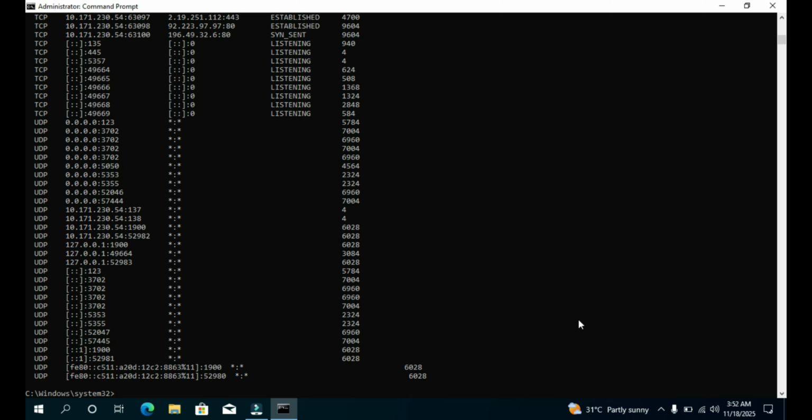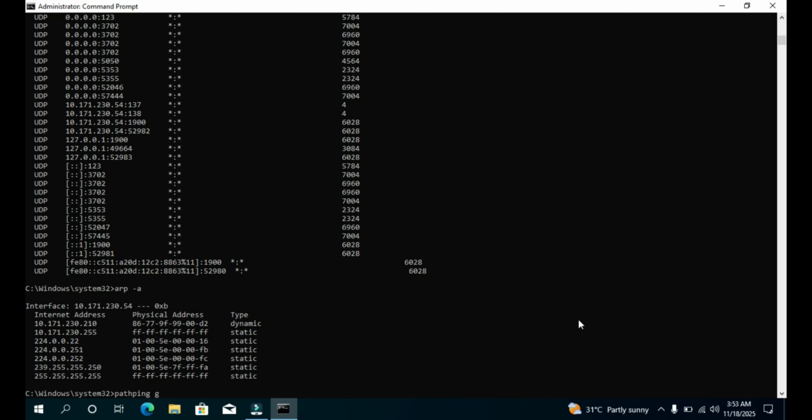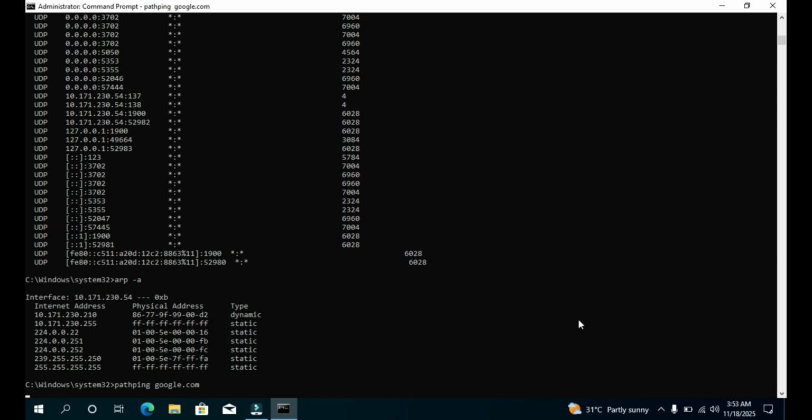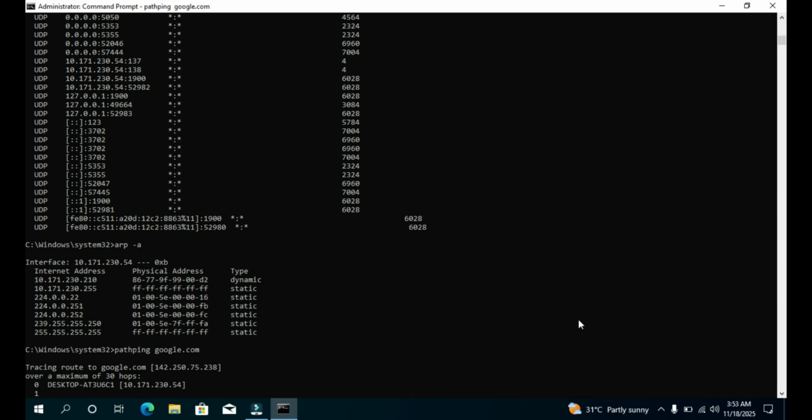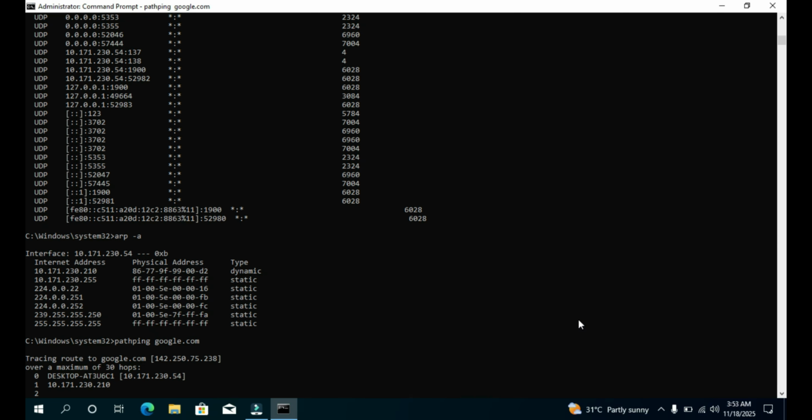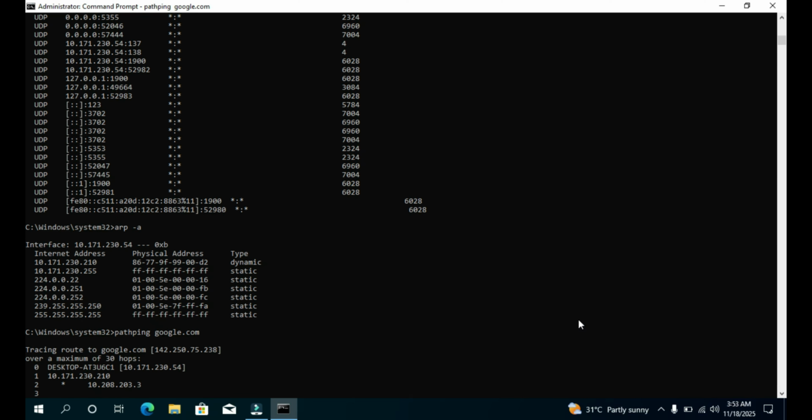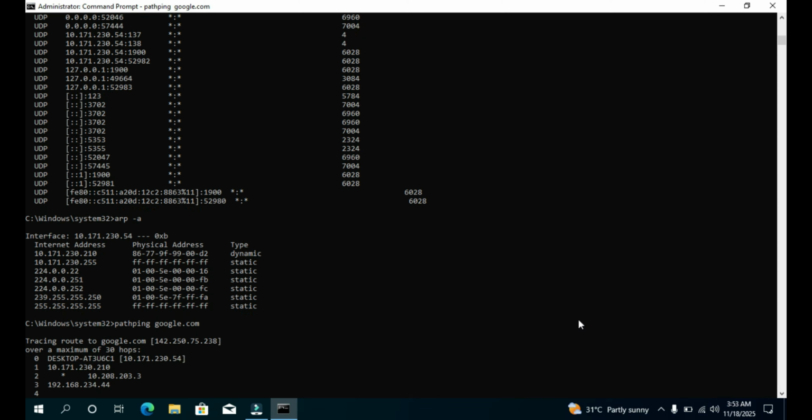Pathping. This is a combination of ping and tracert commands. If you want a deep analysis, try this command: pathping google.com. It checks the route path, packet loss, and latency per hop. This is the command network engineers use when diagnosing serious problems. If you master these, you'll be better at diagnosing network problems than 80% of people.